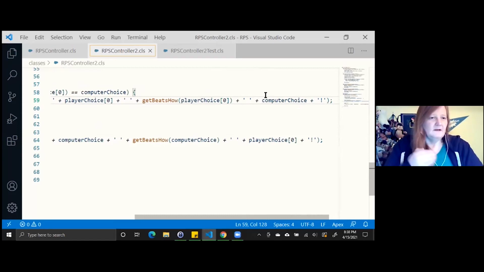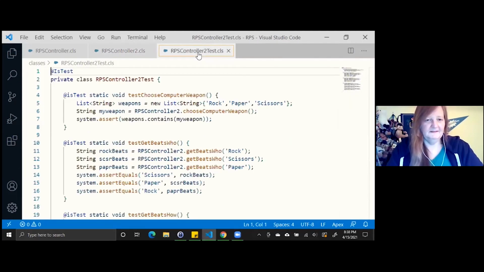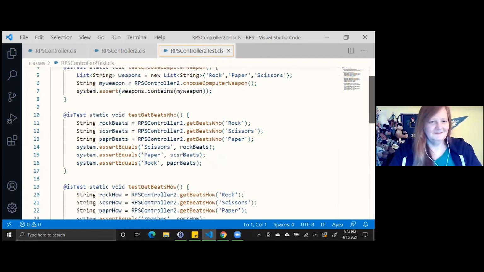So I ran some tests in anonymous Apex, making sure it worked the way I'm expecting. And then I said, all right, now I got to write my test class because I have to make sure I get my coverage. So on to the test class. And I actually wrote one test class per method, not counting the make the weapons method, because I'm going to call that in other things. So I test my random choice, just making sure I get back one of the weapons that's part of that original set. That one, easy, works well.